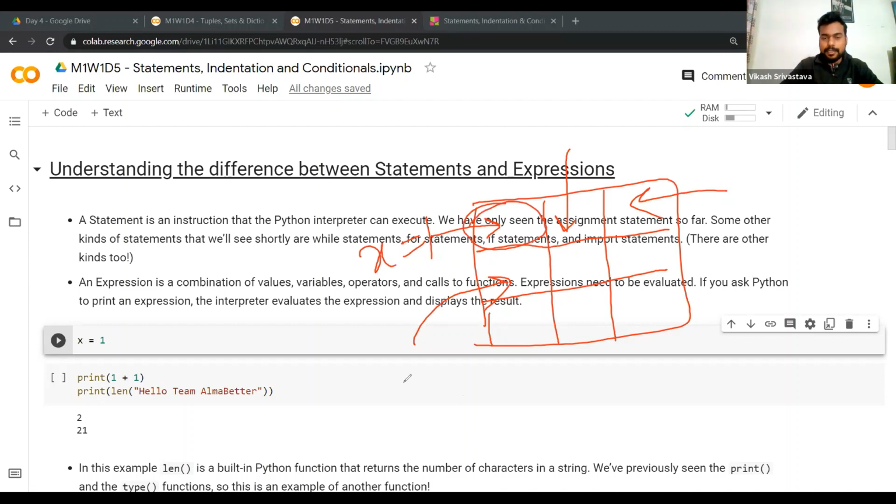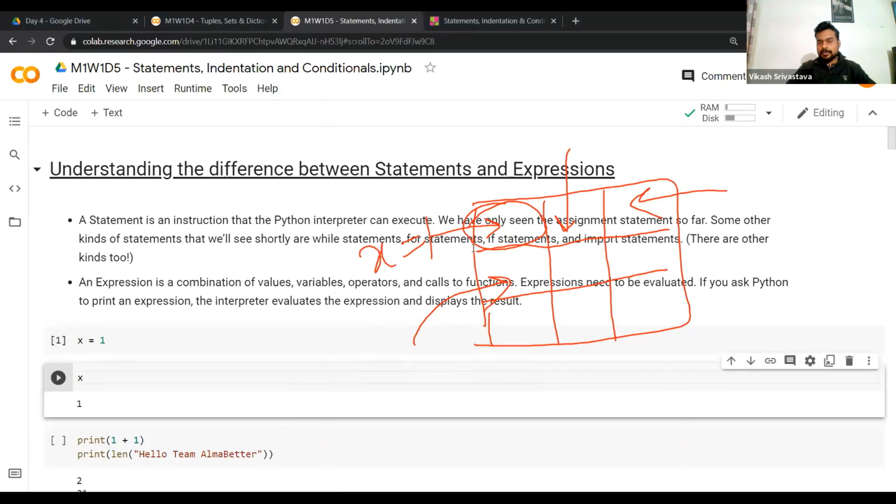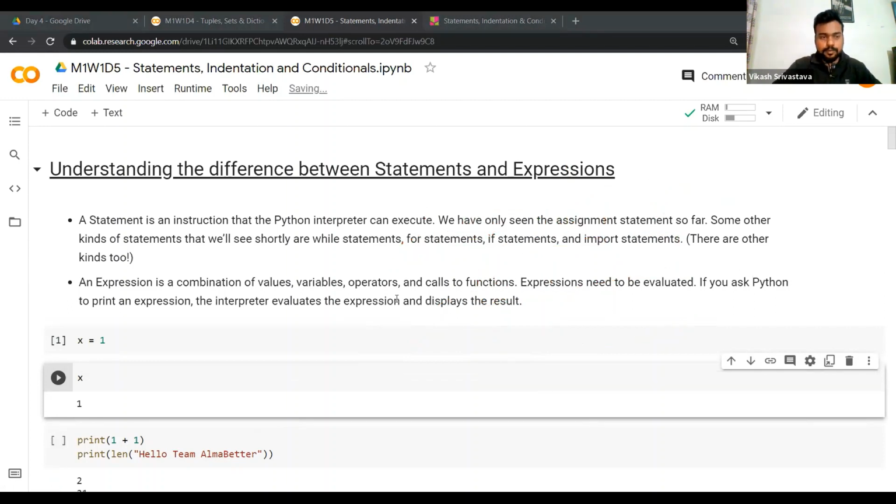And if I just write x here, it goes to this location and sees that, yeah, x points to this location and has the value 1. So it will just print that value which is contained in this particular memory address. So this is what we refer to as a statement. I'll just clean this up. All right. So let's move forward.